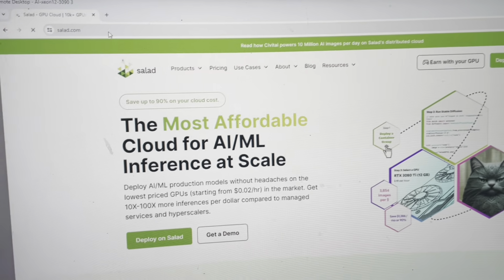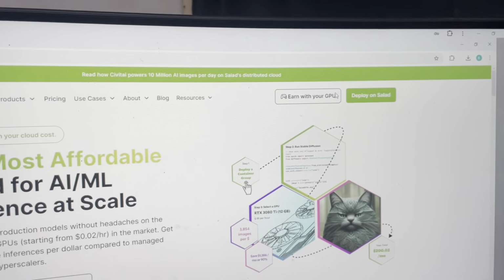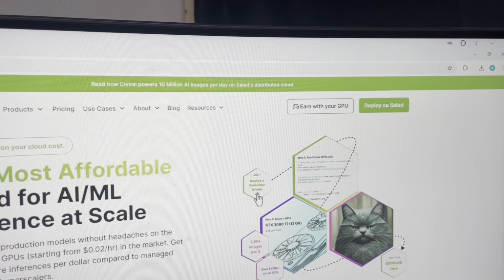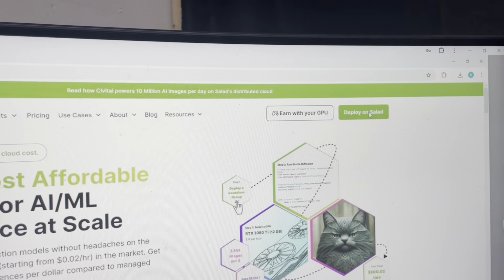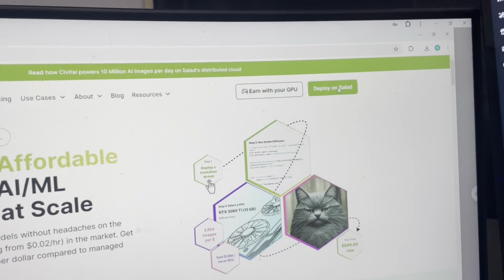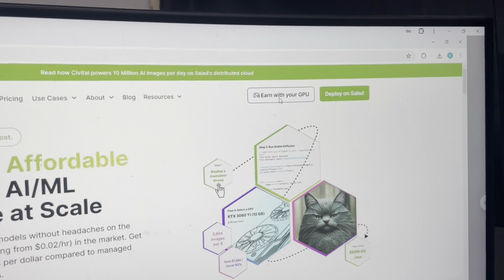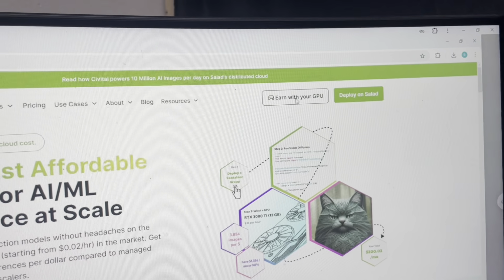Regardless, on salad.com, you're going to click Earn with your GPU. Do not click Deploy on Salad. That is to deploy workloads if you want computational power. We do not want additional computational power. We want to sell our computational power. So click Earn with your GPU.